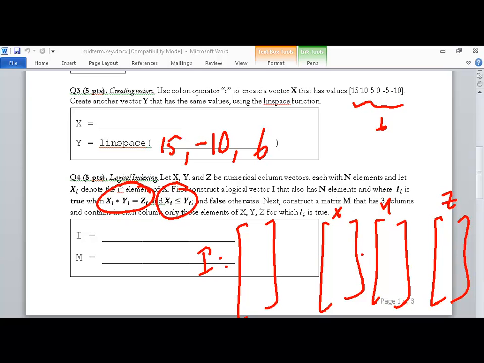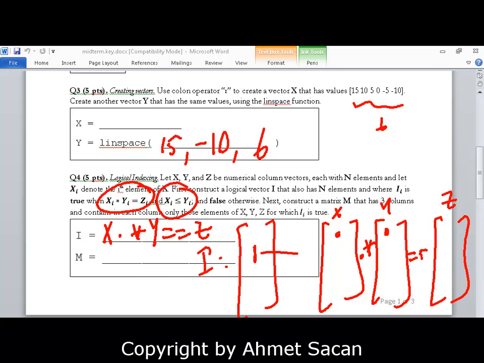So all you have to do is say dot multiply, since we want to do element-wise multiplication. We do not want to do matrix multiplication. And then say equal, equal. All right? So this will be I equals x dot multiply y equals z. This will generate a vector I that has the same size as x and y, and it will contain 1 wherever there's a corresponding entry in x, y, and z that satisfy this equation.